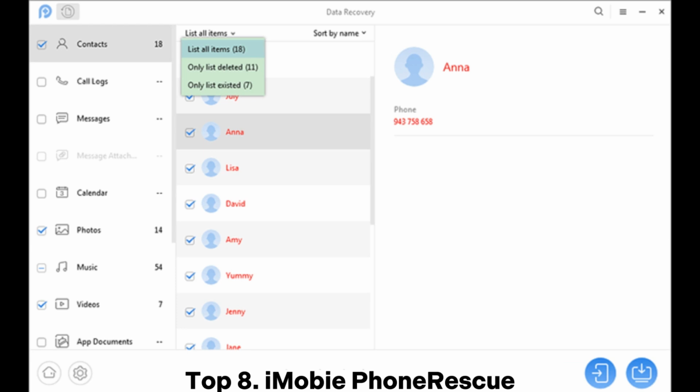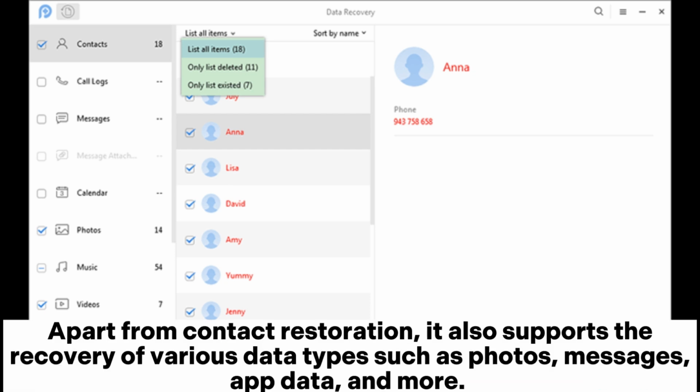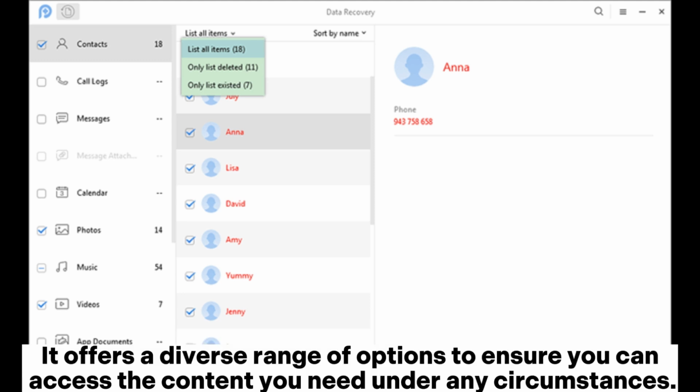Top 8. iMobie PhoneRescue. iMobie PhoneRescue is a comprehensive contacts recovery software for Android devices. Apart from contact restoration, it also supports the recovery of various data types such as photos, messages, app data, and more. It offers a diverse range of options to ensure you can access the content you need under any circumstances.